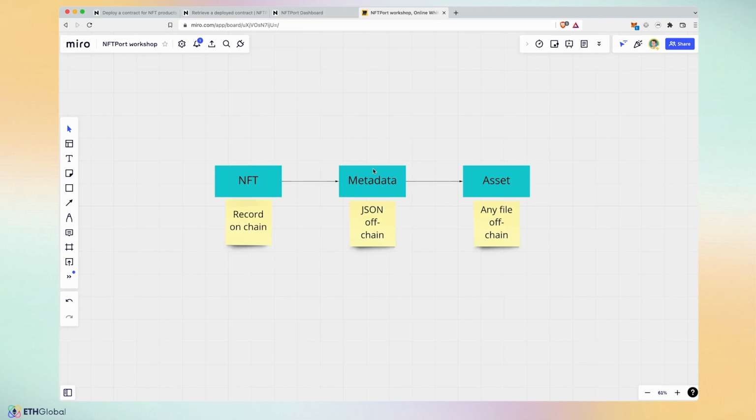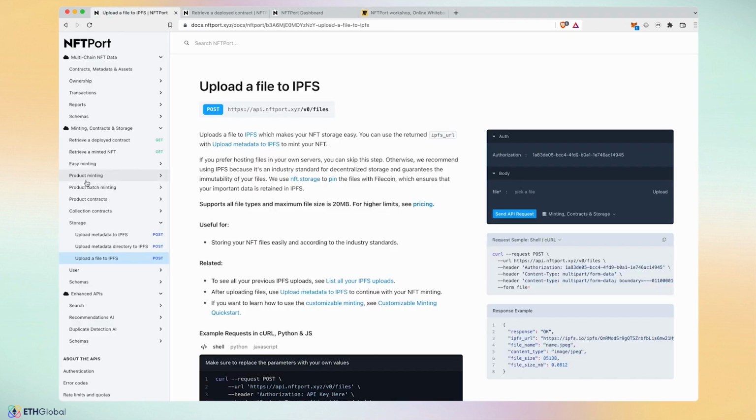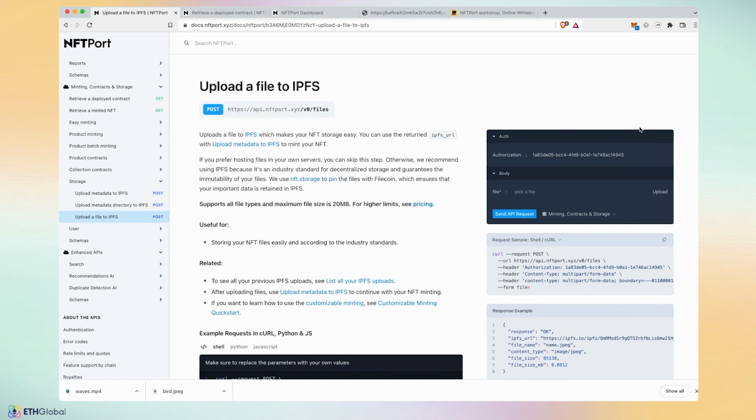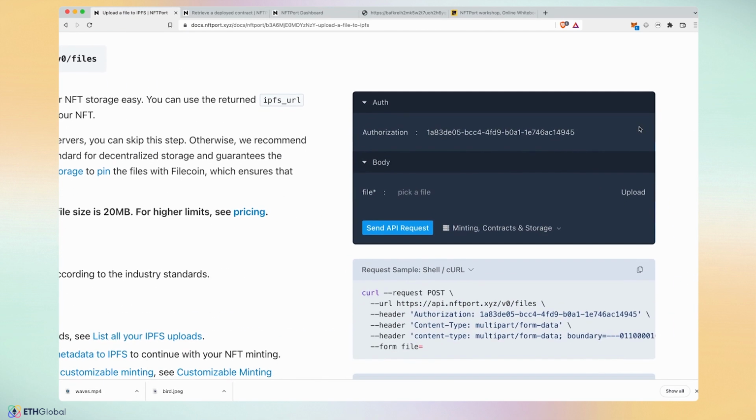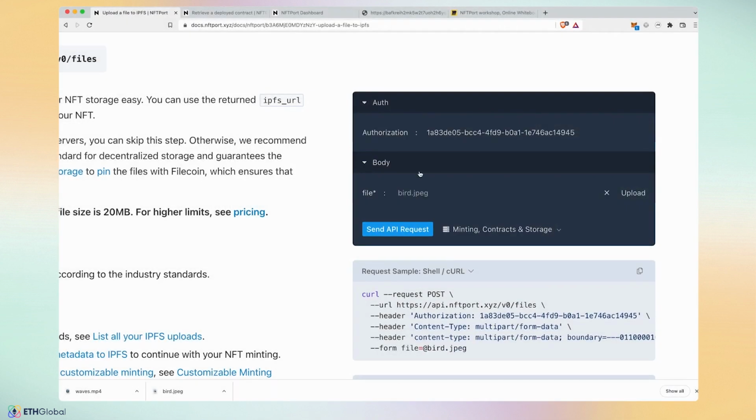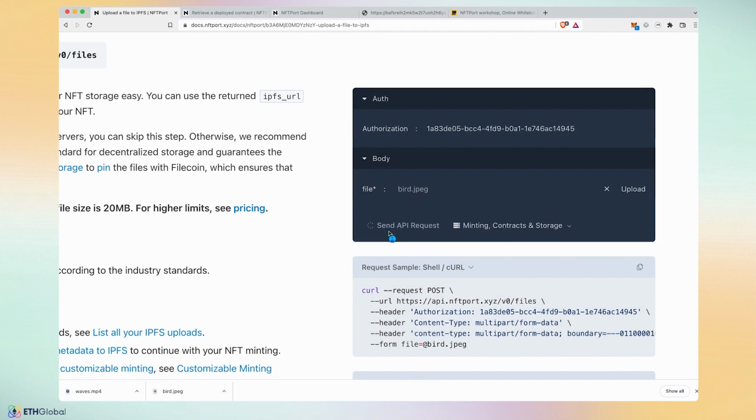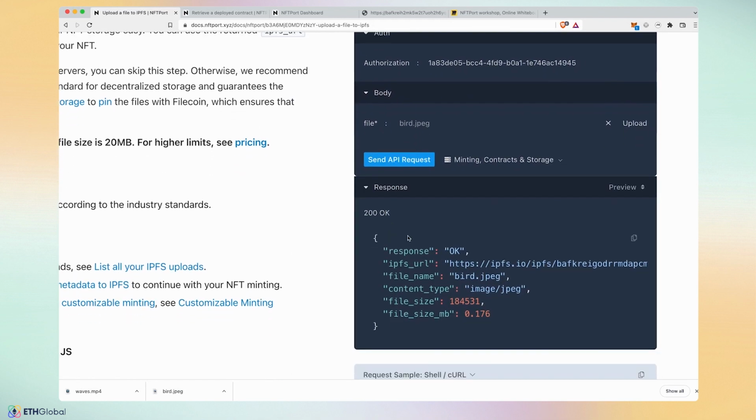And of course, NFTPort has APIs for all of these things. If you go to documentation under minting contracts and storage, in the storage section, you can upload a file to IPFS. Let's do that. And I will use again the interactive API Explorer here to upload an image of the same bird that I had before. Send API request. And it is now stored on IPFS.